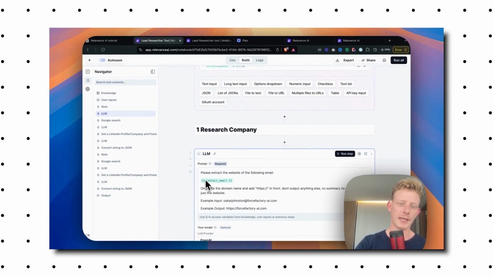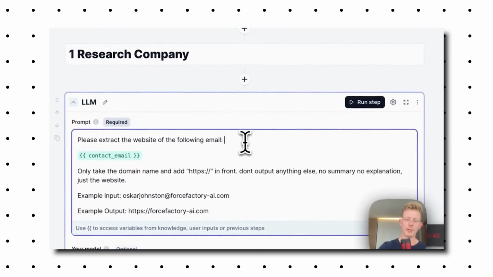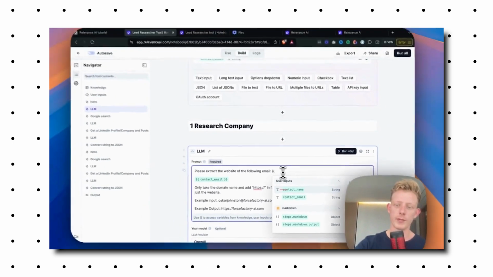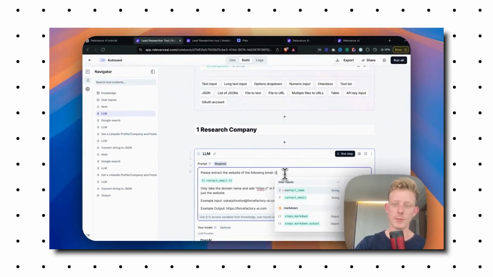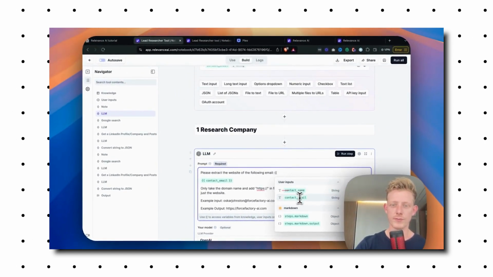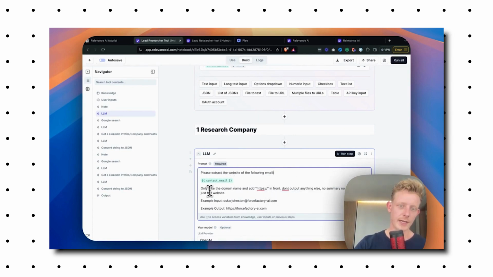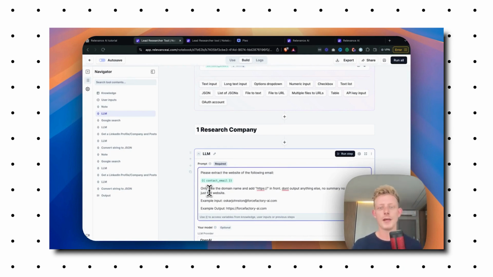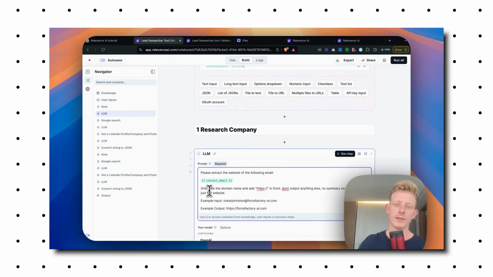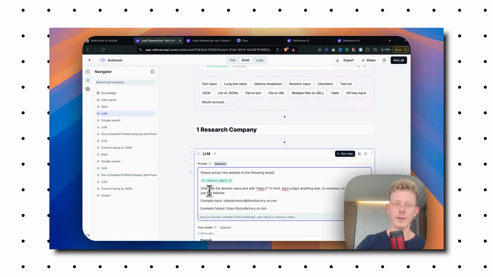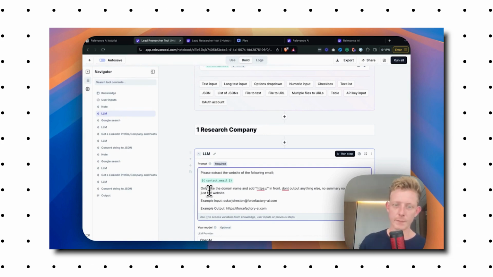So here's the key thing, right? We've prompted it and put in a variable, right? With a variable put in, but using these double brackets, then we can just choose the variable. So here we'll fill out the email, and then I instruct it to only take the domain name and add HTTPS in front, don't output anything else. So here we get the company website as an output.